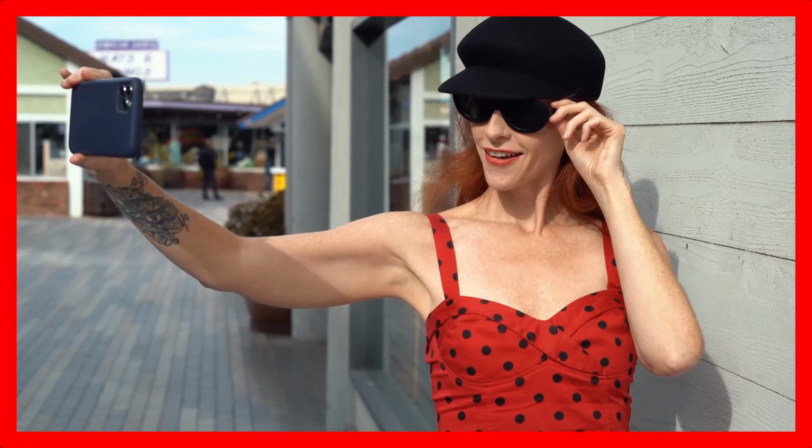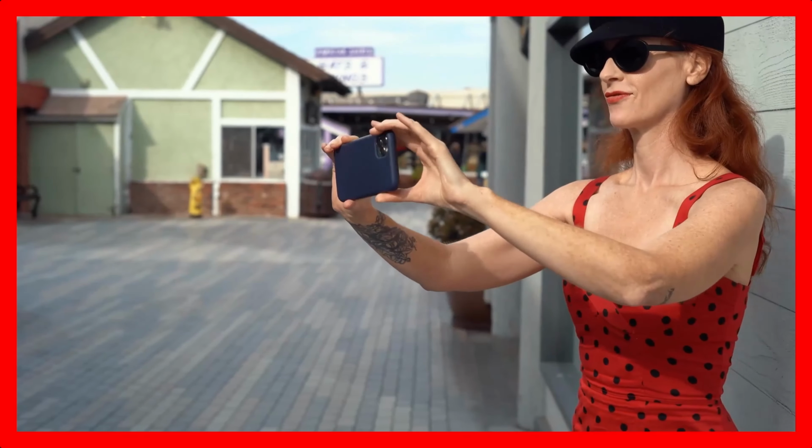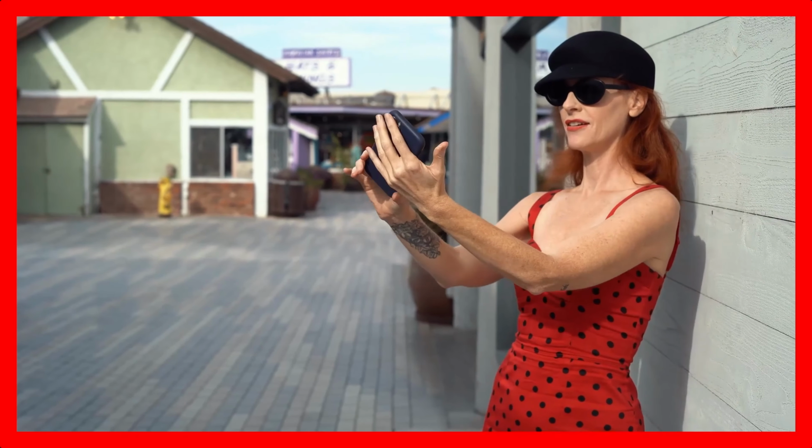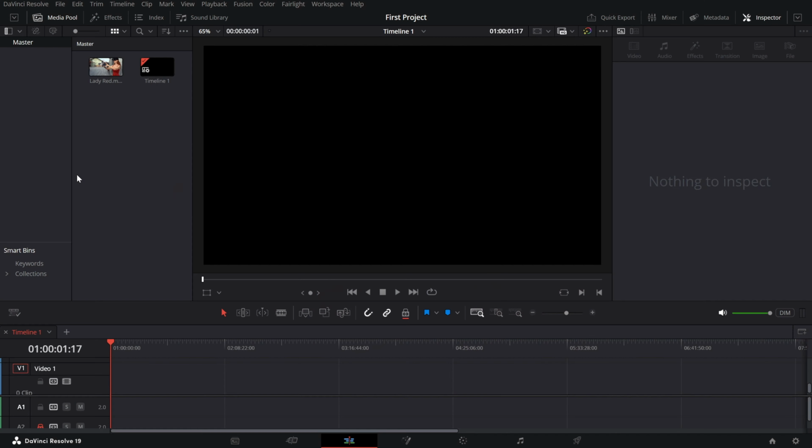Today, we're adding a border or outline to a video in DaVinci Resolve. This is a versatile and customizable way to highlight your clips with a clean, creative touch.